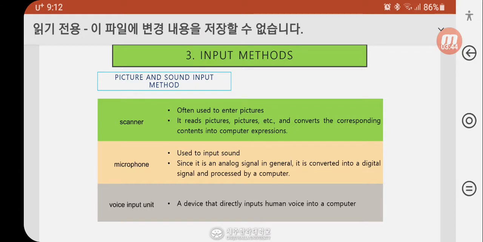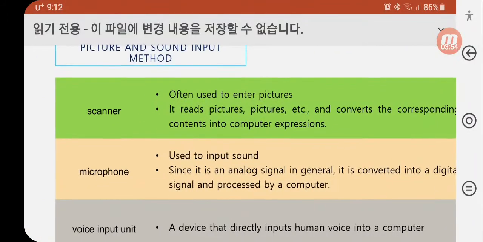Other input methods, just like picture and sound. Scanner, often used to enter pictures. Scanner reads pictures and converts the corresponding contents into computer expressions.